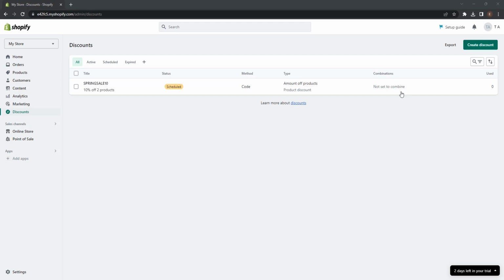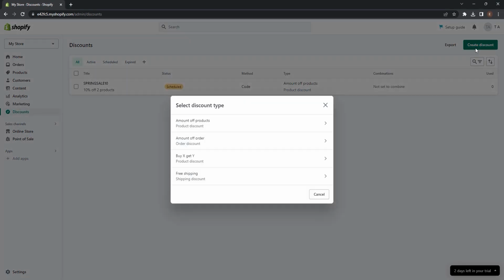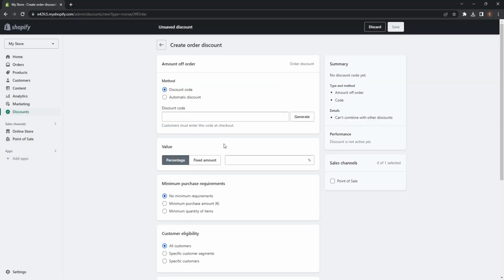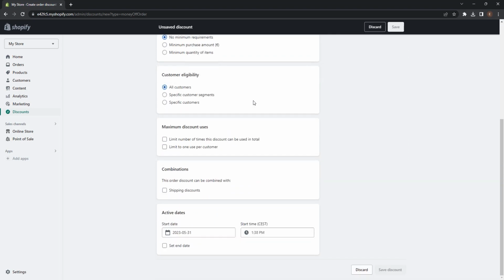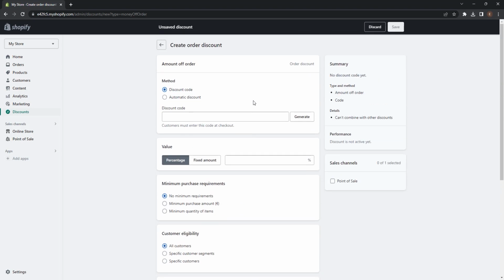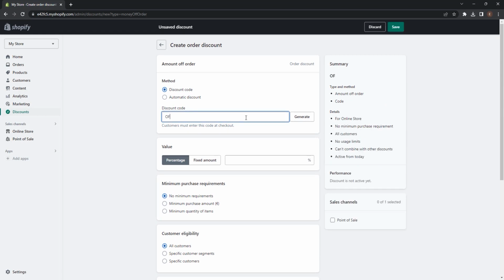Now let's add a new discount. Click create discount button. And now our new discount type we're gonna use is amount of order. So click on it. Most of the settings of this discount type are the same as the product discount. I want to name this discount code of 15 to mean that there is a 15% discount.